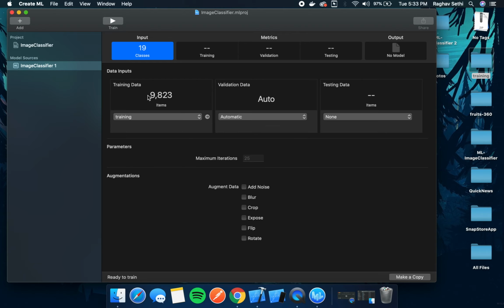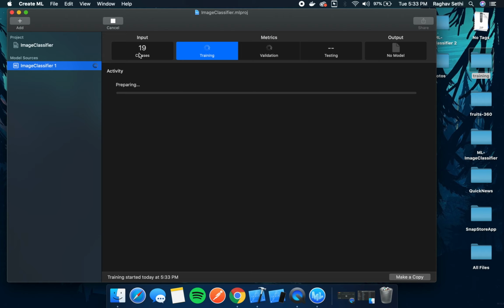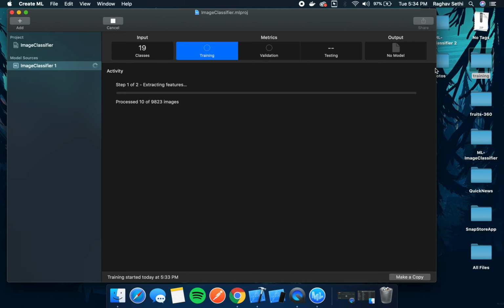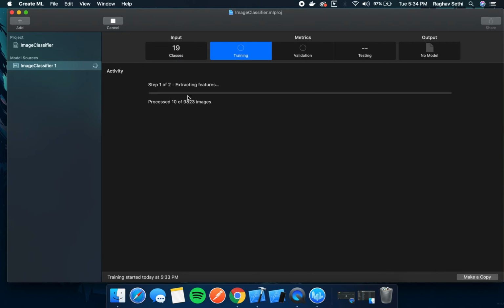As you can see, it has some 9,800 images, and we can just press the train button, and that's it. This CreateML framework will use all of these different classes that we have put in the training folder and create a machine learning model out of that. This might take about 10 to 15 minutes.